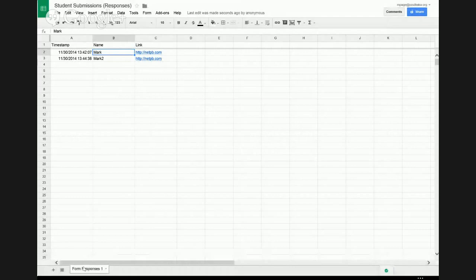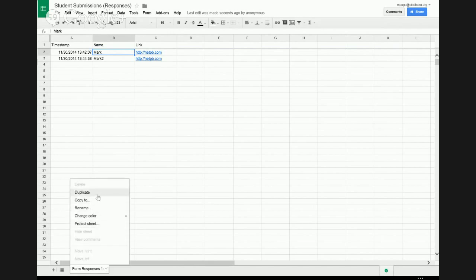Now, form responses 1, if you notice down at the bottom, that's what this worksheet is called. I can go ahead and rename it anything I want. I can give it the title of the actual assignment, or you could just leave it with the default name that you have there. I typically try to give it a name that is meaningful. So I might want to rename it to test 1. I don't know. Doesn't really matter.